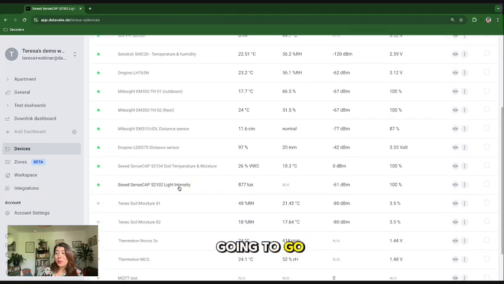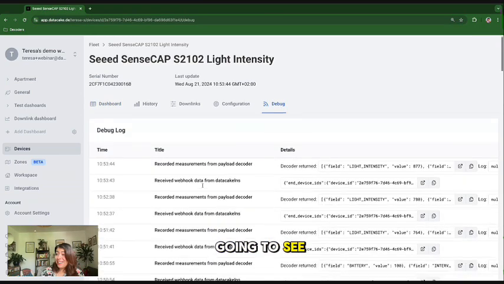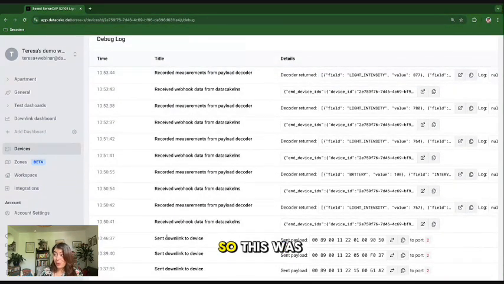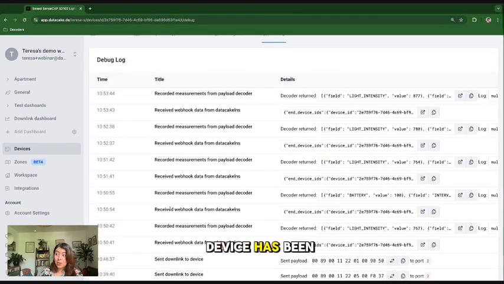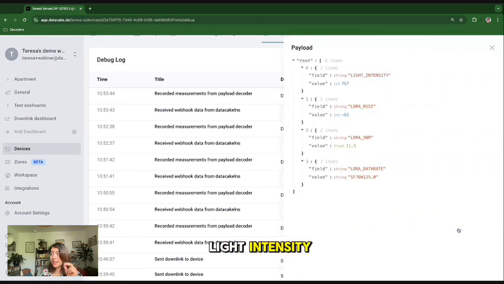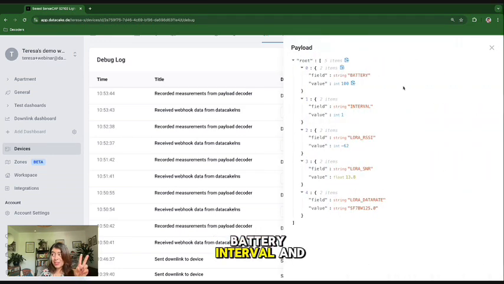Now we are going to go to our device and to the debug section, and we are going to see that the downlink worked. So this was the downlink, and now the device has been sending some data. And we can see that it usually sends two different packages. It sends the light intensity value on one package, and then it sends one time battery interval and a signal on a second package. And now we can see that the interval says 1 minute, which is correct.